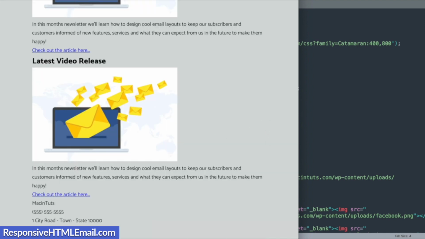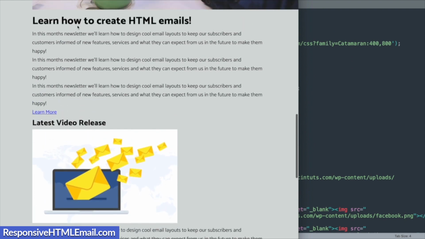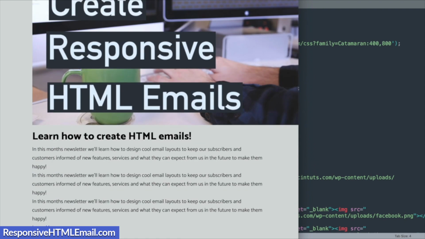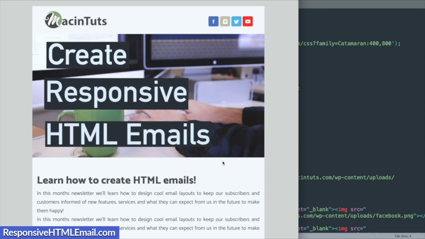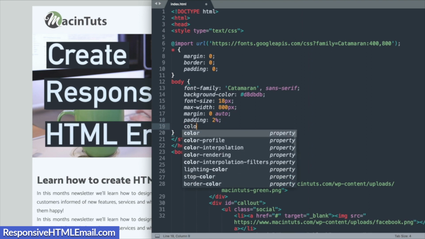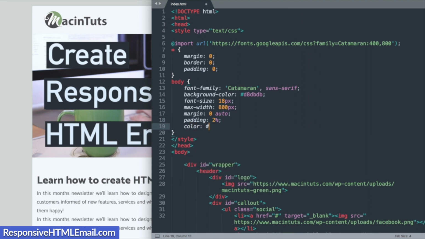But first, let's make the color of our text a little softer. Rather than that sort of hard black shade, we'll make it kind of a dark gray with the hex value 565859.